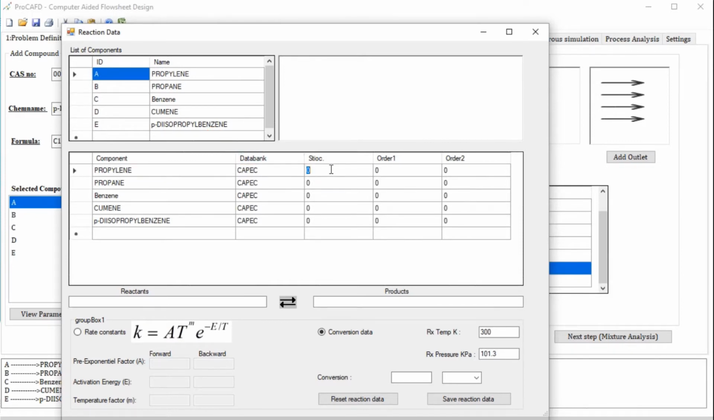-1 represents it as a raw material here, and plus represents it as a product. So the moment you keep the stoichiometric coefficients, you can see clearly what are the reactants and what are the products. Here I've kept the reaction temperature to be around 600 Kelvin and pressure at 1 bar, and conversion of 0.75 with respect to benzene, which is C here. And once you have given all the reaction information, you have to hit the save button.